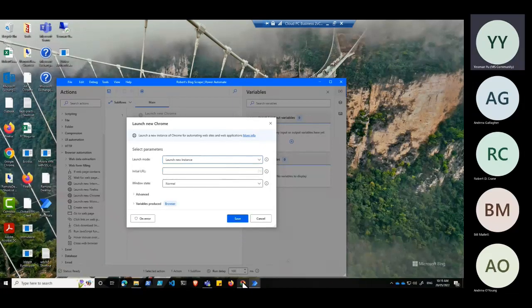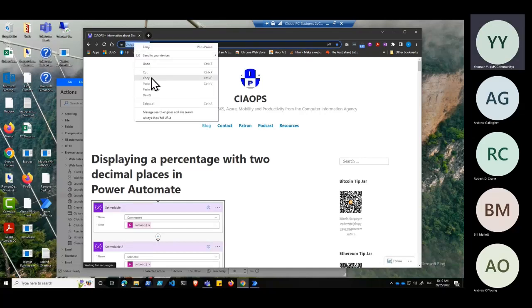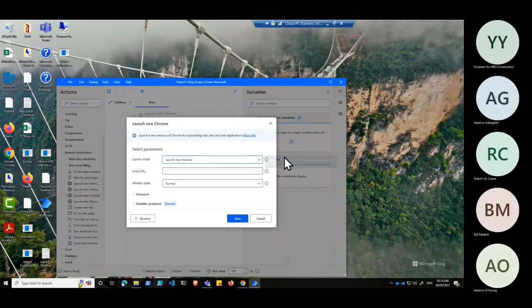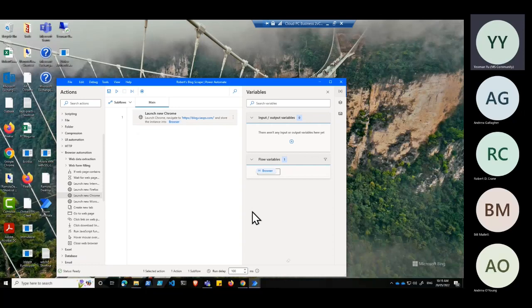And the initial URL I'm going to grab is Robert's blog URL. So copy that, paste that. Everything else is normal. I don't have to do anything else. So that's the first part.